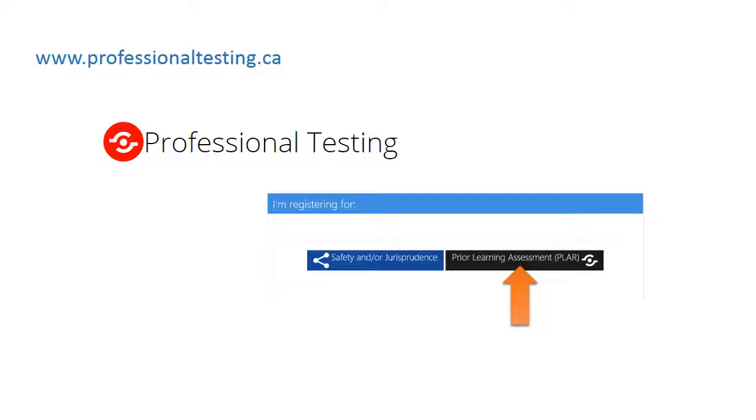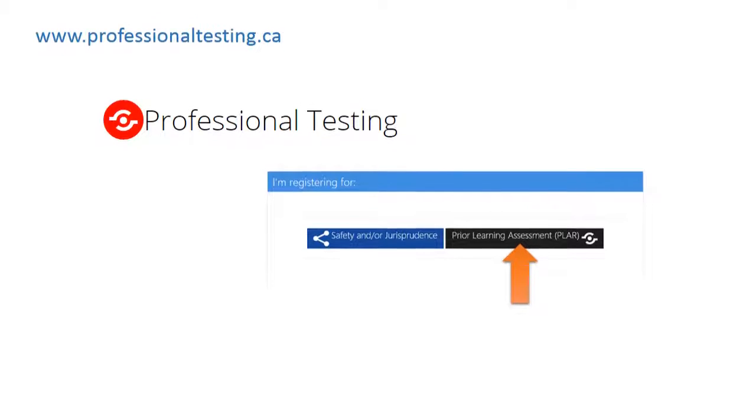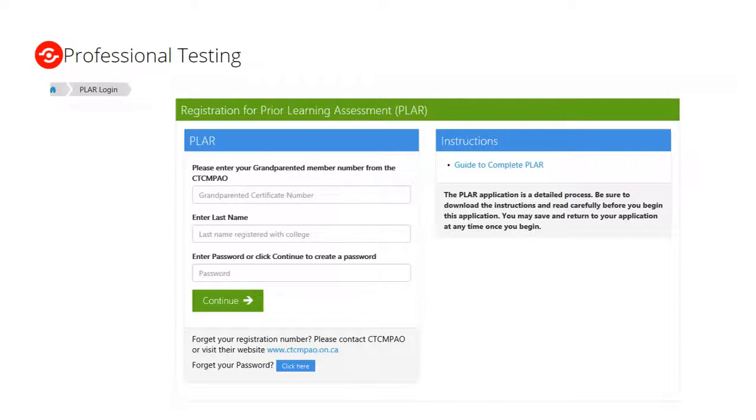When you first arrive at the website, professionaltesting.ca, you see this home screen. Select the Prior Learning Assessment by clicking the indicated black box. This is the PLAR login screen that you will see each time you come to the site. The login information is needed each time in order to keep your information secure.